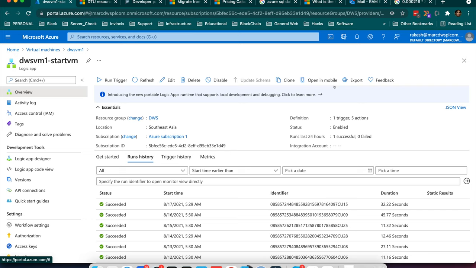If your VM is not in use, you can shut it down at a defined time and restart it again when your work starts.